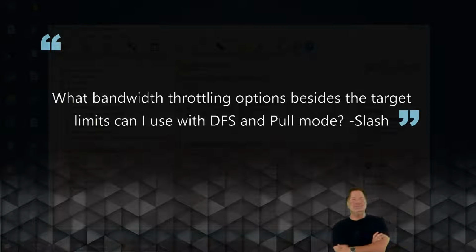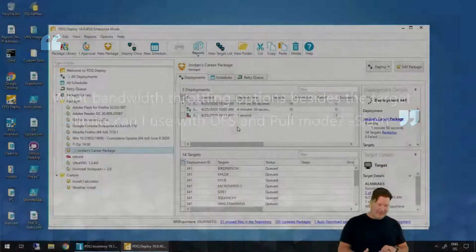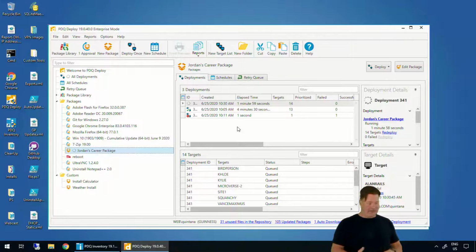Hey guys, what bandwidth throttling options besides the target limits can I use with DFS and pull mode? Sincerely, Slash. Hey, Slash. With DFS, there's a lot of bandwidth throttling you can do. I don't have it here to show you, but I would definitely Google that one because there is throttling. You can specify times for updates or replication, that kind of thing. So I would definitely look that one up. Do that on the DFS side of things.